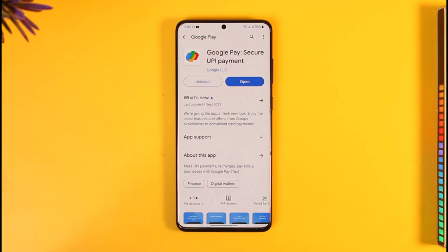Now the only way to delete your Google Pay account is to actually get rid of your whole Google account itself, which means that when you delete your whole Google account, you'll lose your access to all of the Google services like Google Photos, Google Contacts, Google Messages, Google Drive files. Anything that is linked to your Google account is also going to get deleted. But unfortunately, that's the only way to delete your Google Pay account.